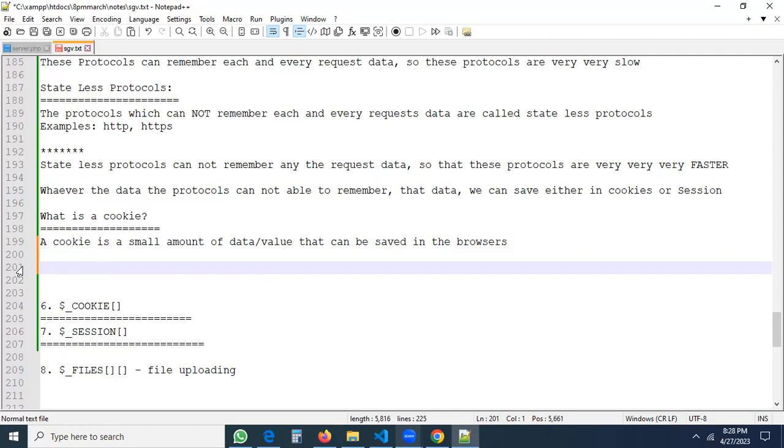Some simple values like user logged in, yes, user not logged in, some value. So like this, we can save the cookies, right? I will show you a way to save the cookies as well in the browser window. So this is the cookie.